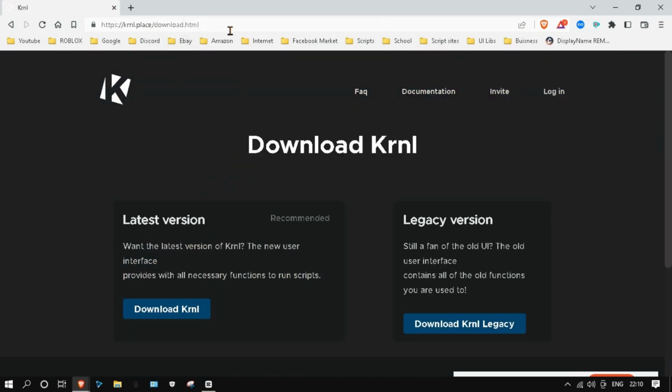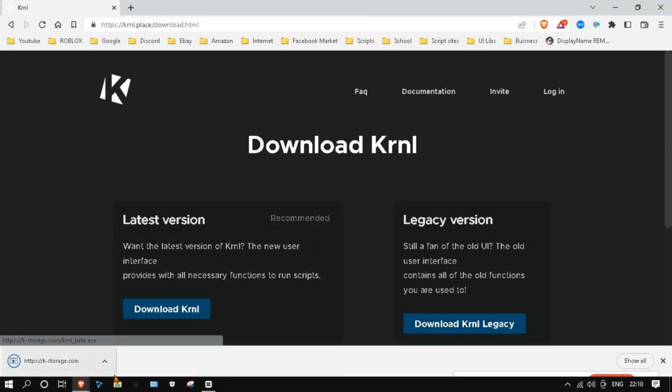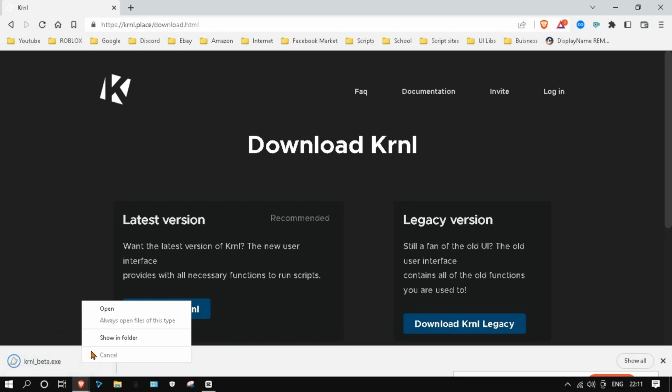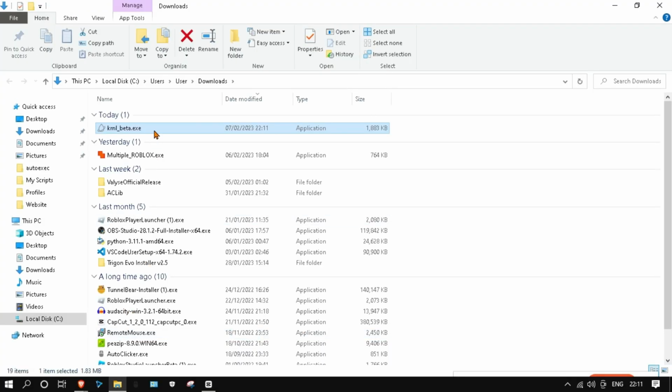I'm going to use the latest version because it has really nice UI. So I'm just going to press download. Then we're just going to press show in folder. Now we're just going to double click it.